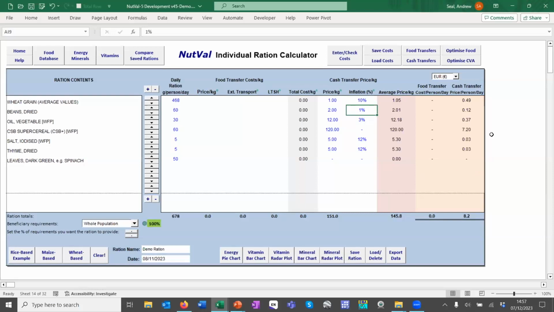So this then provides the cash transfer price per person based on the retail price per kilo and our assumptions about inflation. And for each of those, then we have a price, and this is totaled up at the bottom, which in this hypothetical example comes to a cost of 8.2 euros per person per day in this rather expensive economy.